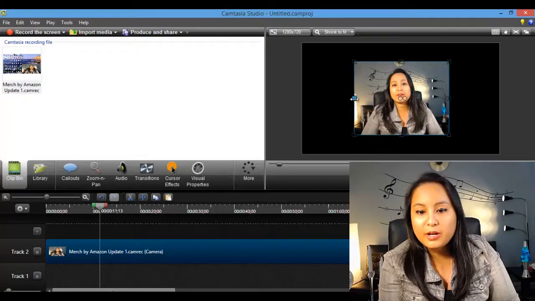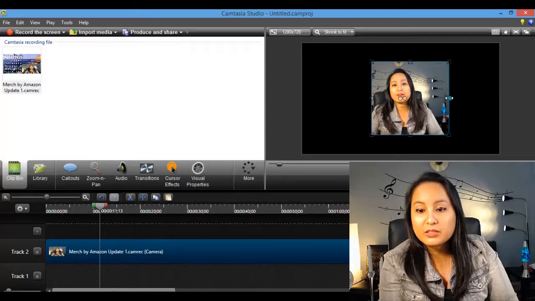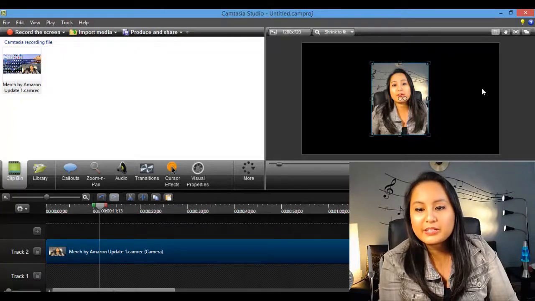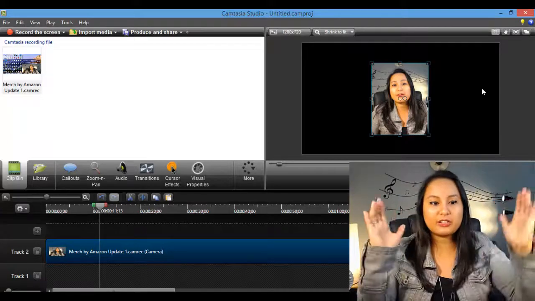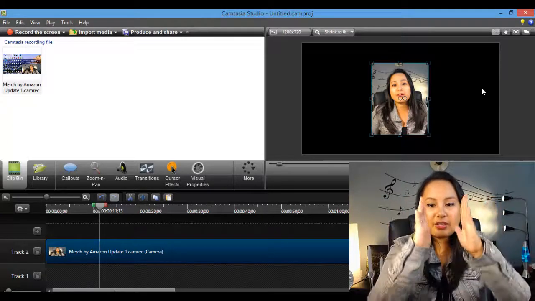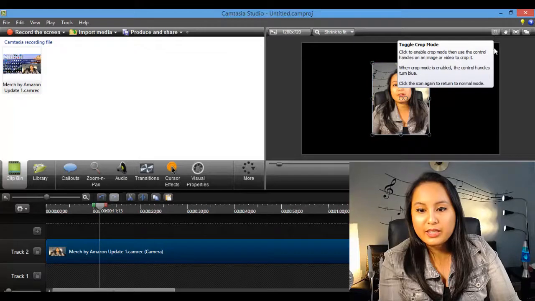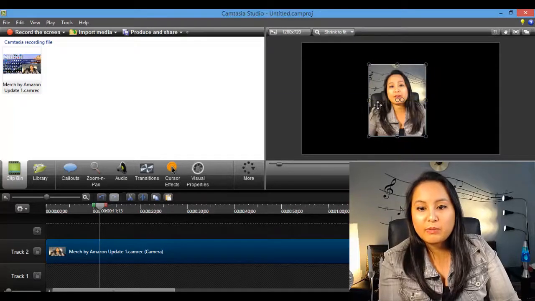So now I'm just going to move these edges here, these little squares, to how I want it cropped. Now I'm going to show you an example of something that you can do, but you guys can definitely play around with it. So I'm going to crop it like this. I made it from a square rectangle shape to a very thin, slender shape. So now I'm going to be okay with that. I'm going to unclick that and it's not going to be in crop mode anymore.